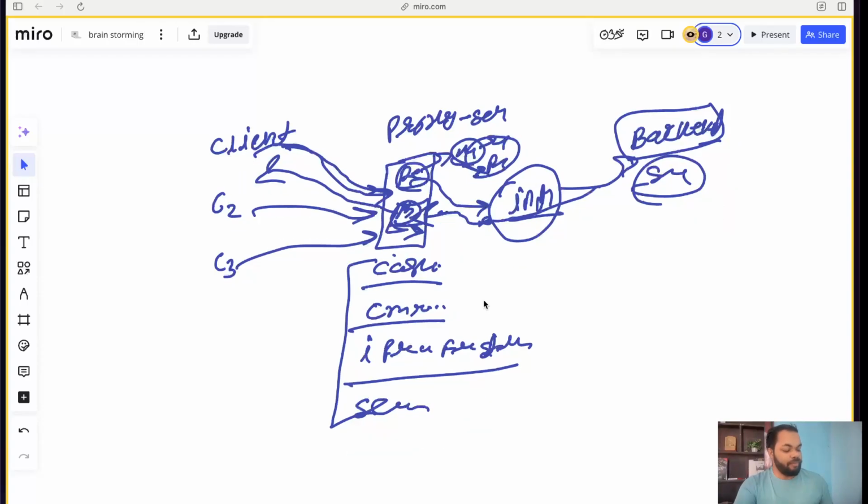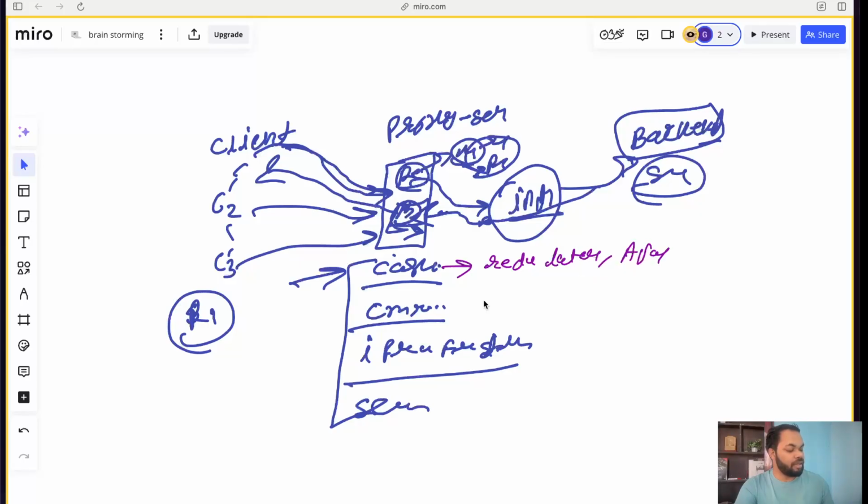Okay, so what are the benefits? First benefit is caching. Suppose there are multiple clients making the same request, R1. What the proxy will do is cache that request and send the data from the proxy server itself. And that is the benefit of caching: it reduces latency, increases availability, and reduces load on the internet or some servers.